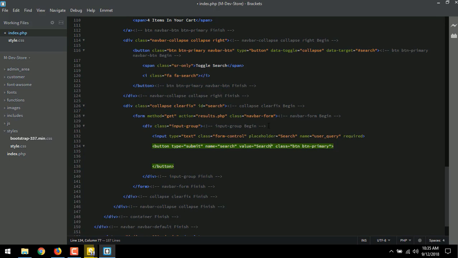I forgot the comments. Copy this, paste it here. Change the comment name to the class name. Just copy-paste. Copy this, paste it here. Just copy-paste. Let's put the search icon inside it. Type fa-search, followed by the tab button.